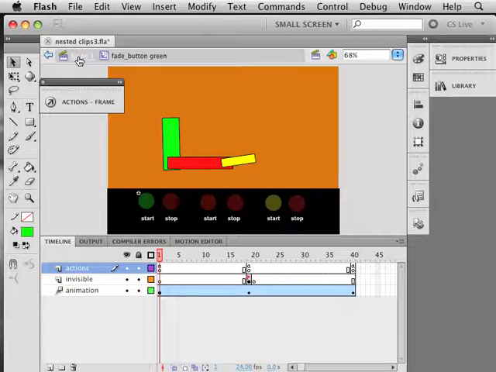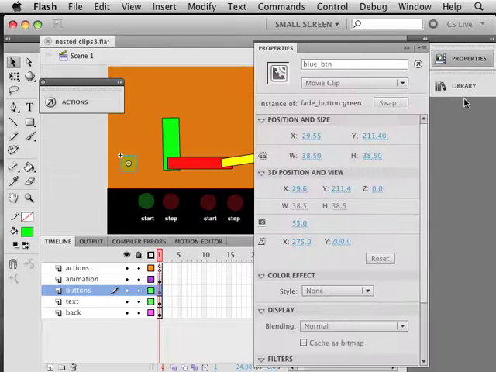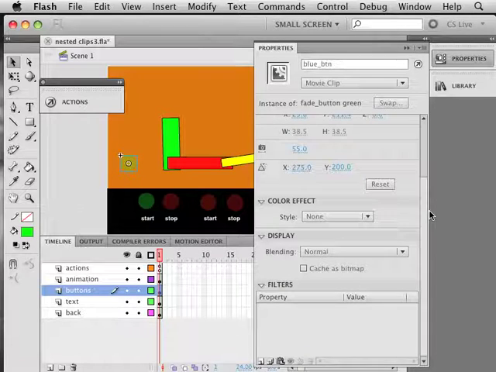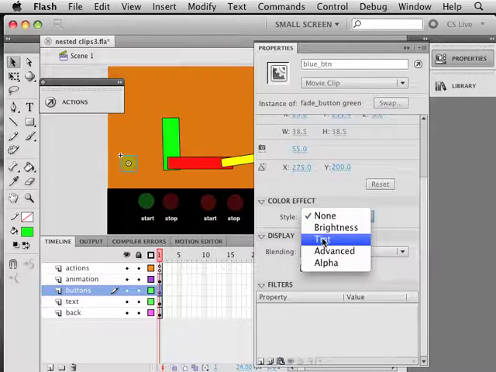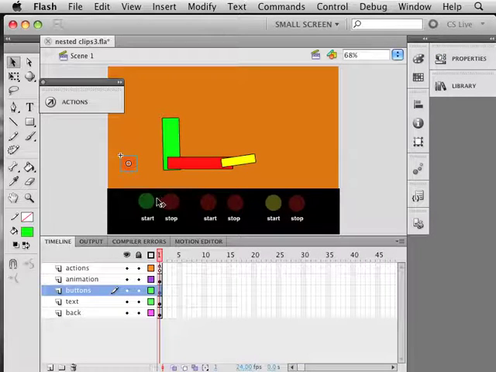Okay, so I'm going to go back up to scene 1 now, and as I said, you can take any one of these. Once you create one, just alt click on the PC or option click on the Mac and duplicate it, and with it highlighted I can go to my properties and I can go down to color effects and choose tint and change that color. And that's how I created all of these buttons. They were created from one master and then just tinted. And then of course I applied instance names to them and so on, and applied the code to it.